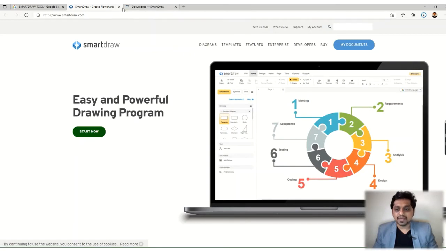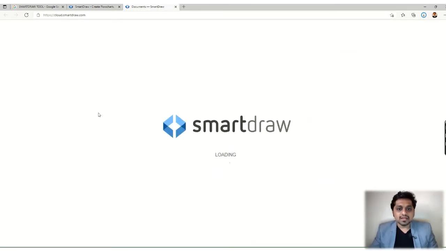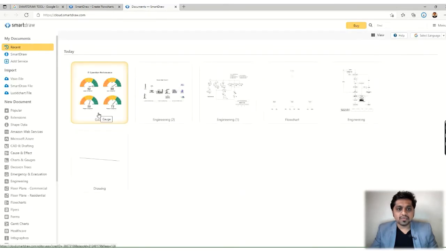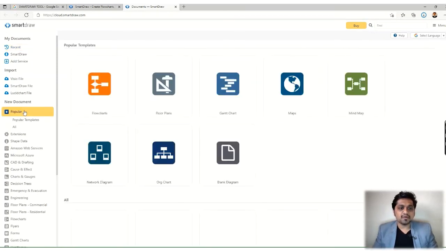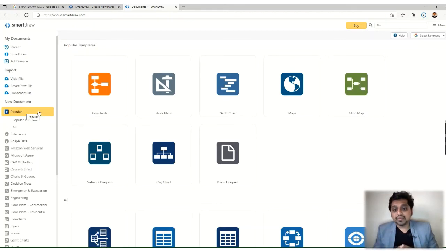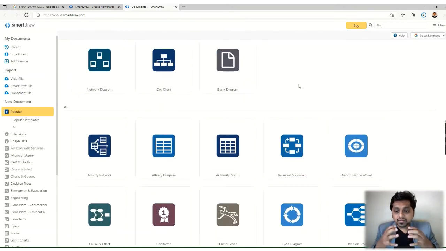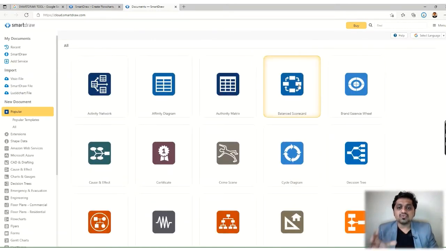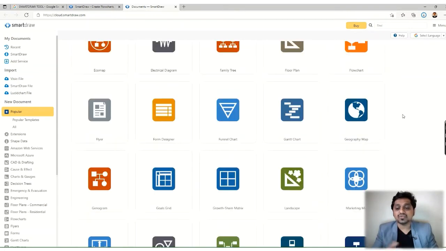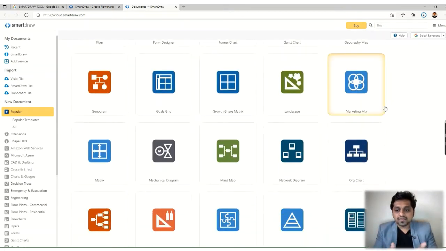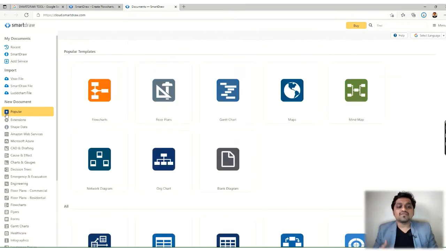It will open up a window. Now the window is getting opened. Here you can see the window and its interface. Now you can see new document, popular documents. So which are the popular documents for which this software is used? The flowcharts are there, floor plans are there, Gantt charts are there, maps are there. This software contains standard templates, so you just have to take the template and put in your input data. It saves a lot of time and energy, and also gives you a lot of options.